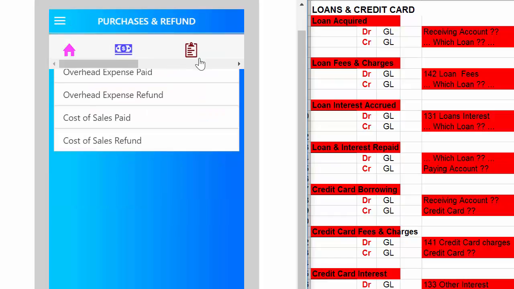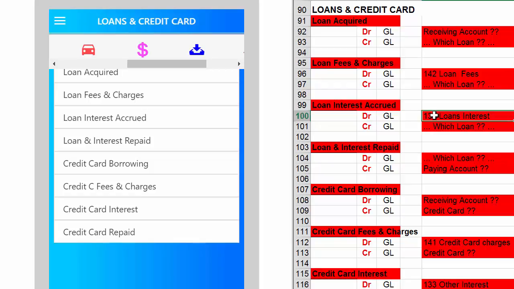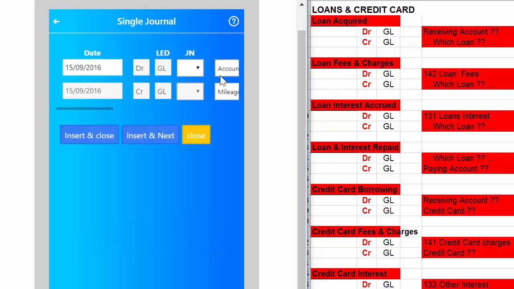So let's go back to our loans and credit card module. Below here, we should have the loan fees and charges form. In the top box, there should be only one account. That's the loan fees. And the lower box should display the 5 optional loan accounts. Next to that, we've got the loan interest accrued. So in the top box, we should have only the loan interest account, and below we should have the loan account. We could give it a shot and see if we can access account 131.